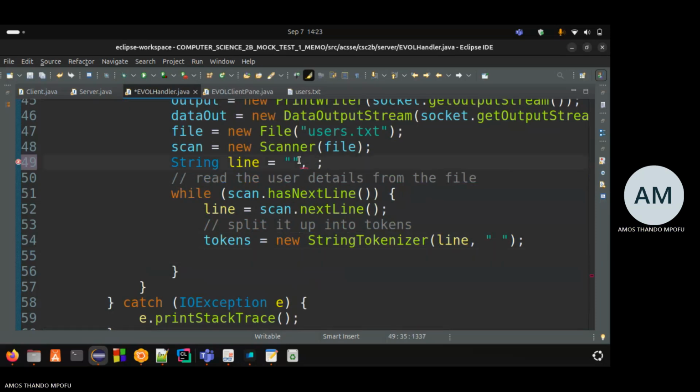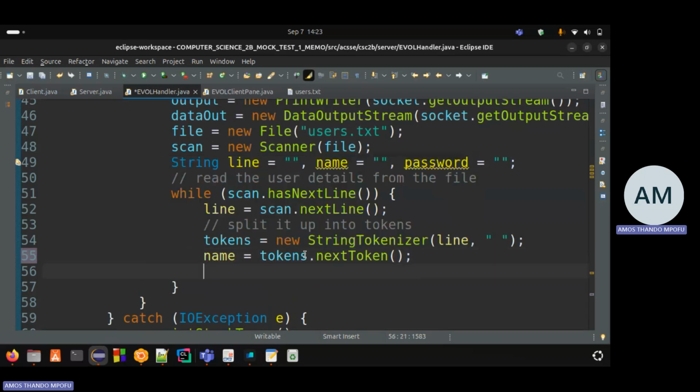So I'm going to remember, even in C++, to declare multiple things of the same type, you use the data type, then you put a comma followed by the different variables. So here will be name, which will just be an empty string, and then password, which will just be an empty string, so that I can store it into actual variables. So the name will be the first token, tokens dot nextToken, and then the password will be the second token, so nextToken.